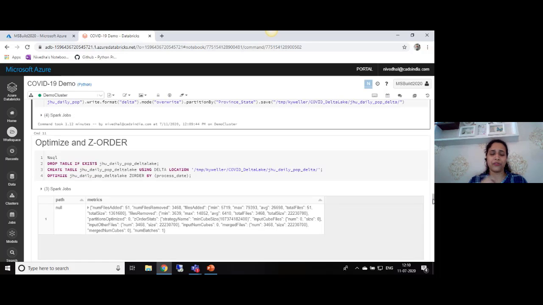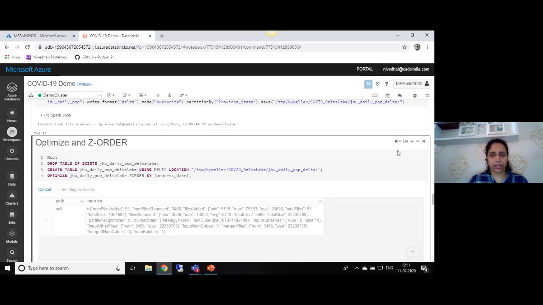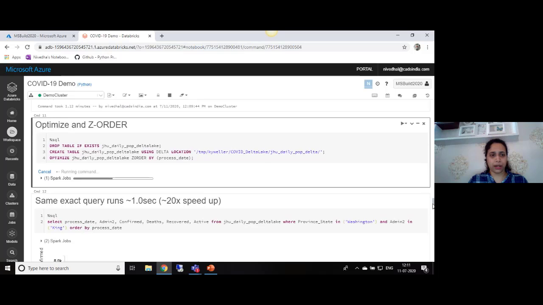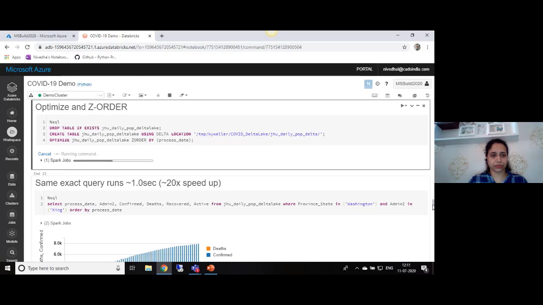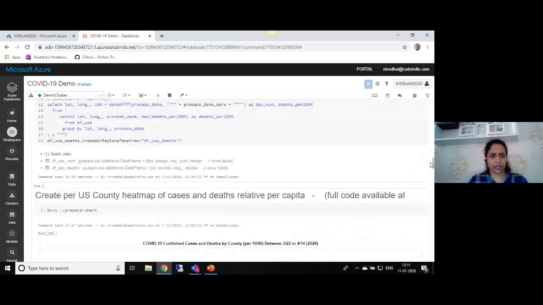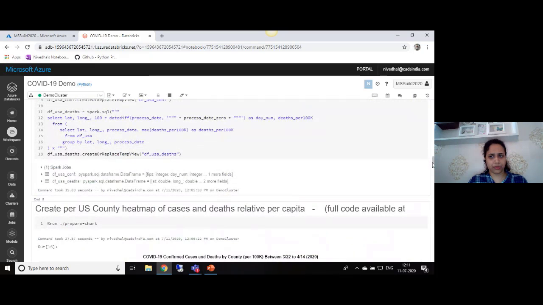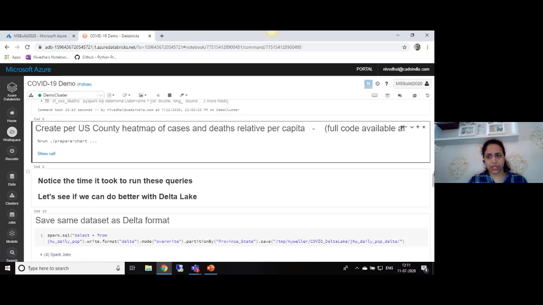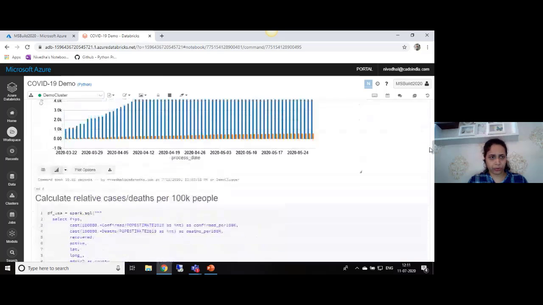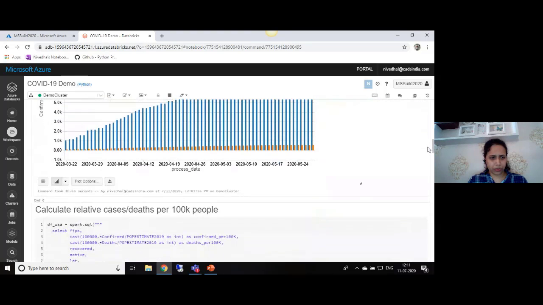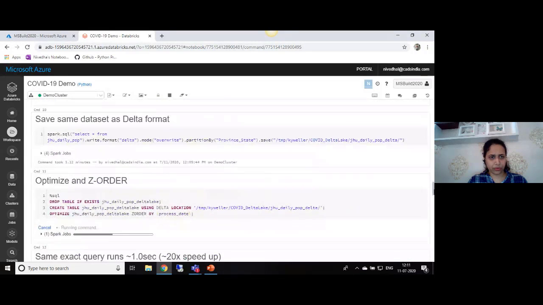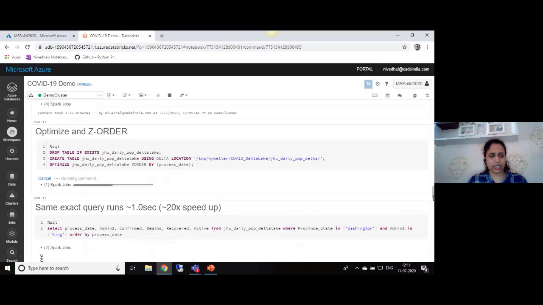In the same way, we used to have linear order search, right? We'll search one by one. This Z order will not do that. It will go in a zigzag manner to get the data. I'm just going to optimize and partition with Z order. It is getting executed.